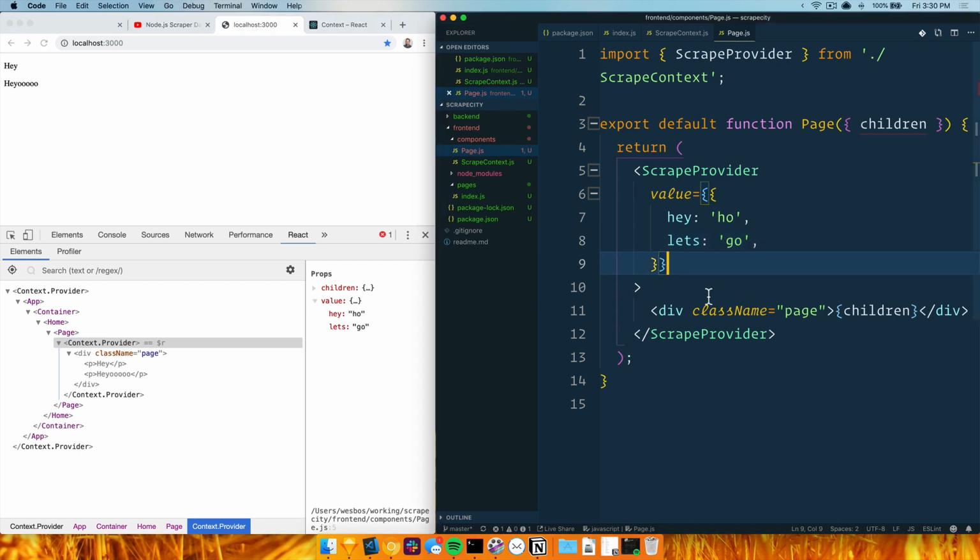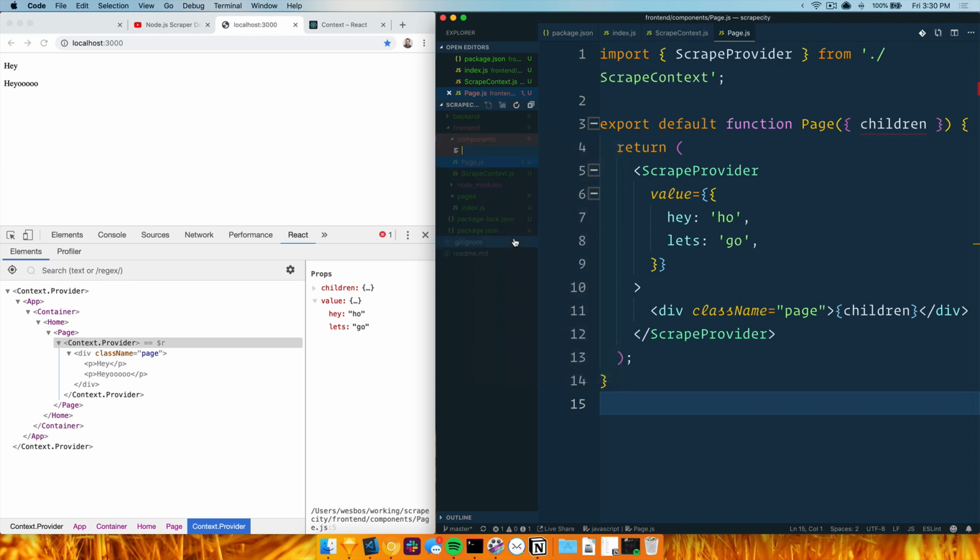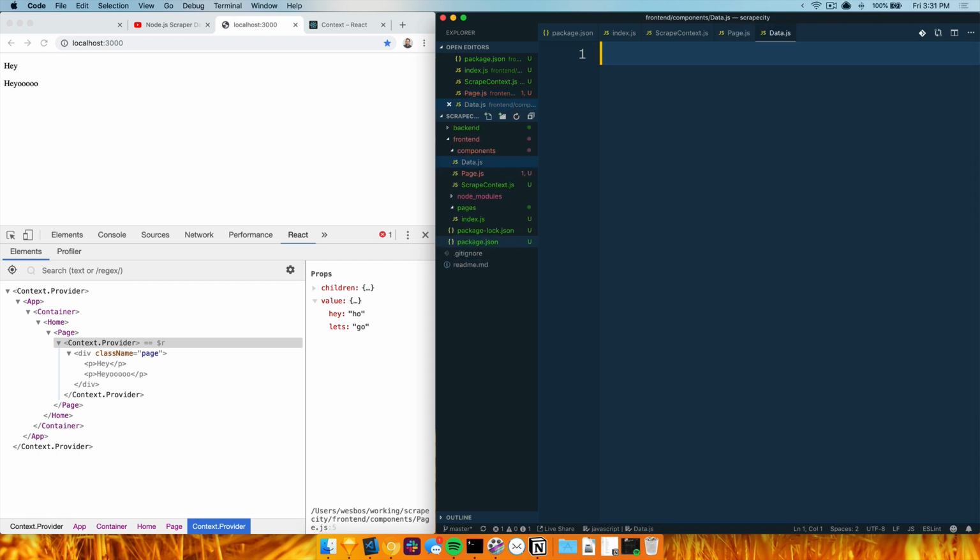There we go. There's our data. Now let's see if we can get that context working at a little lower level. So let's just make a new component that's going to display our actual scrapes. Maybe we'll call that data.js. And export default function data. And inside of that, we want to return a div.